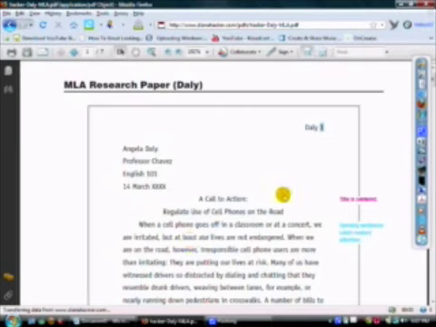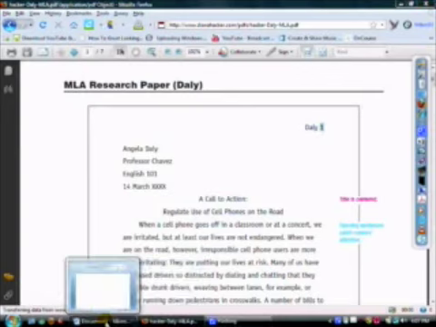MLA is a very, very simple form. Note, there is no outline and there is no cover page. A professor can ask for those items. They have that prerogative. And if they do, we will post a separate video to show you how to do cover pages and outlines if need be. But for now, we're going to go with the simplest form of MLA, which is acceptable to most professors.